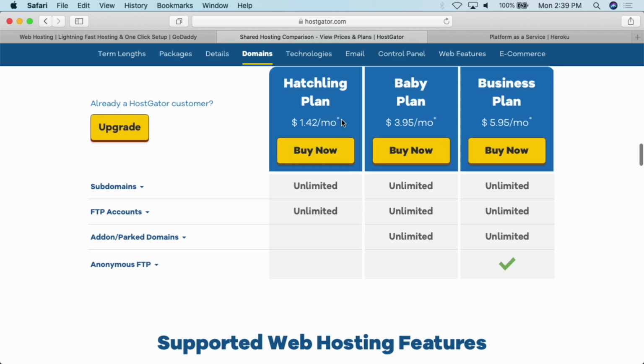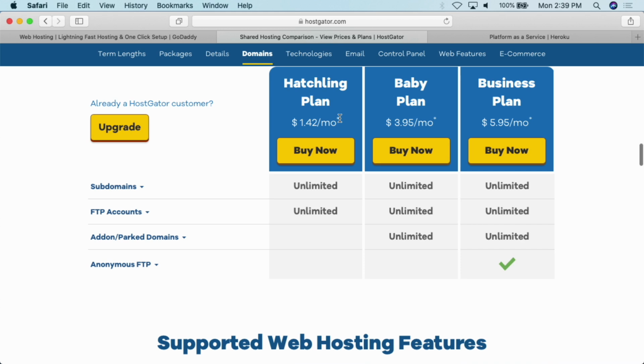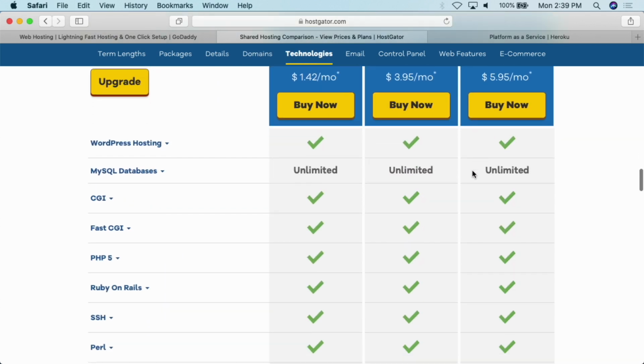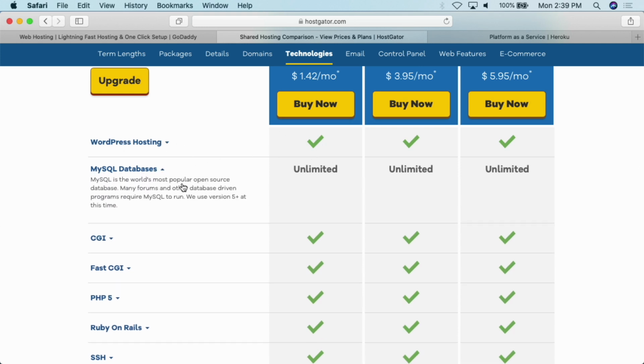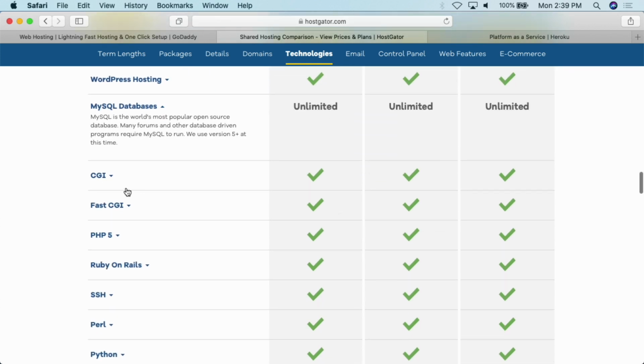Though again, you'll notice the star. Always notice the star. See, there's that star. Always got to be careful about that. And they got the business plan for $5.95, so on and so forth. And then you scroll down and you can see what they offer. Again, things like WordPress hosting, MySQL database. So they offer unlimited for even their smallest plan, CGI, fast CGI, PHP 5.